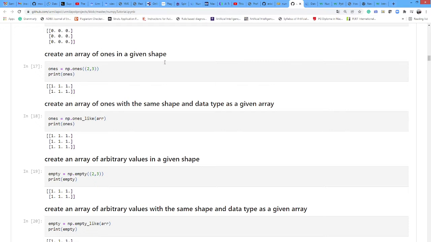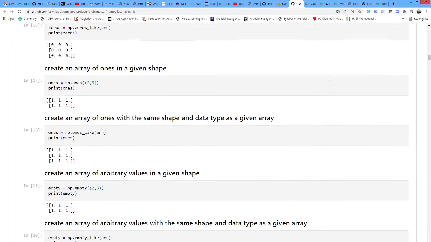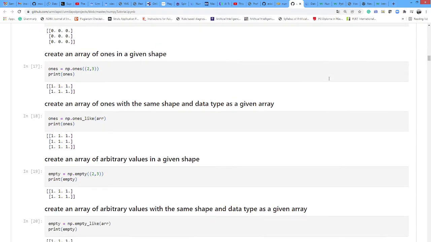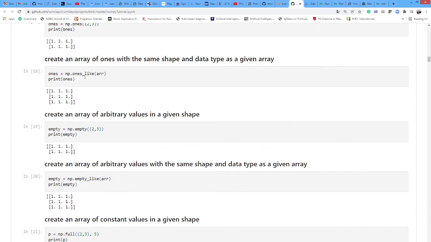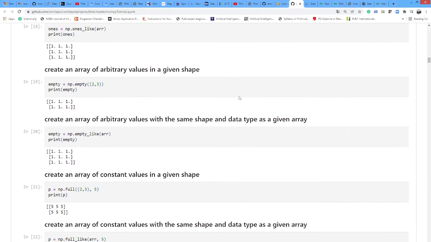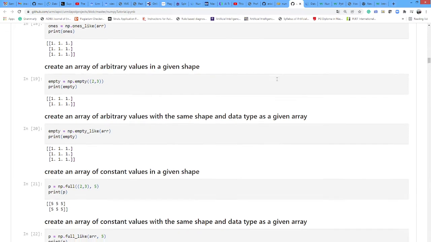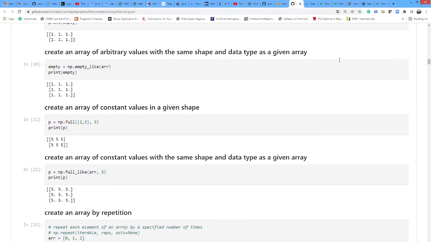Create an array of ones in a given shape. ones is equal to np.ones, 2 rows and 3 columns. Print ones. Create an array of ones with the same shape and data type. Create an array of arbitrary values in a given shape, 2 rows and 3 columns. Print empty. Create an array of arbitrary values with the same shape and data type as a given array.